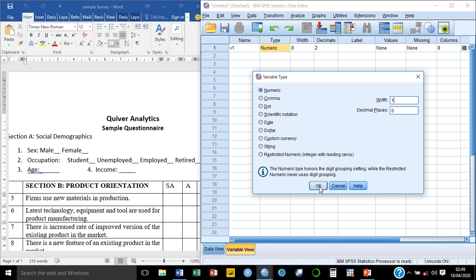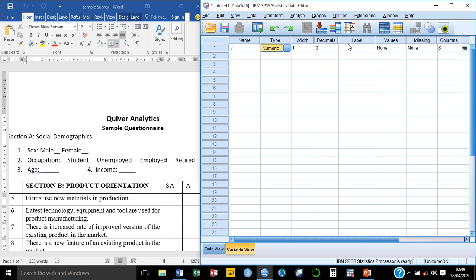Alright, with 1 decimal place, you would see here, fill up 1 and 0. Now the label. Because we made this place v1, it's very important to give it a label here. So, sex of staff, because we said this survey was carried out among staff of a particular company or in a particular industry.